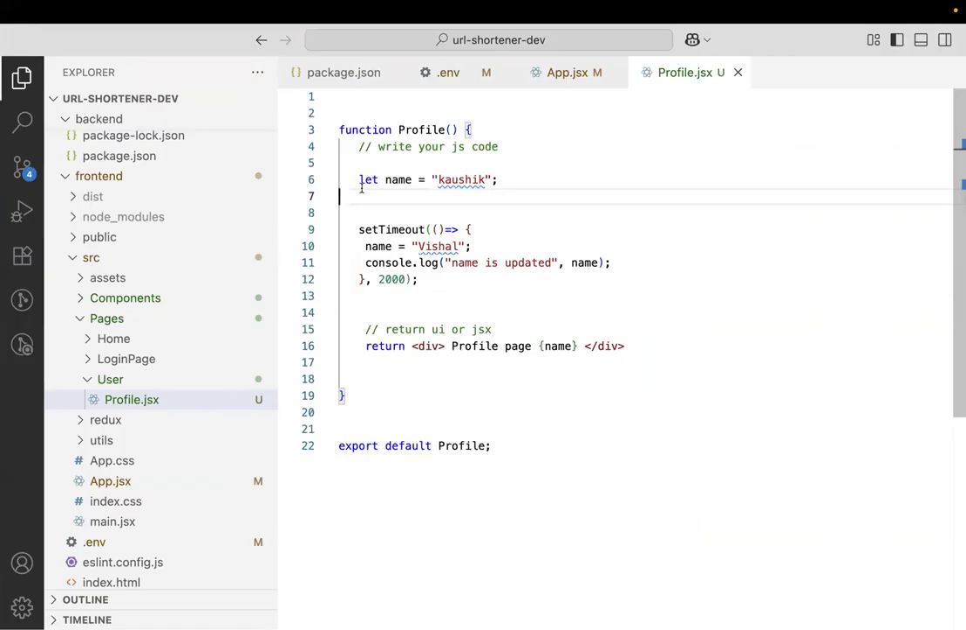Now, what is state? Like you have done dynamic programming, right? So you'll be able to relate it: every function has a state which changes, right? Here also, this functional component will have some state, and only if it changes, your component is going to re-render. So I should not take this name as a normal type. It should be of type state.